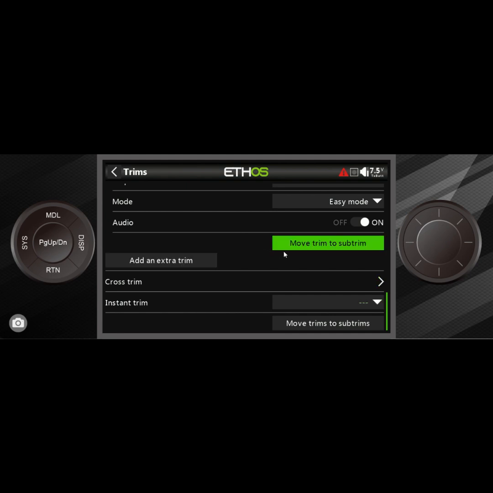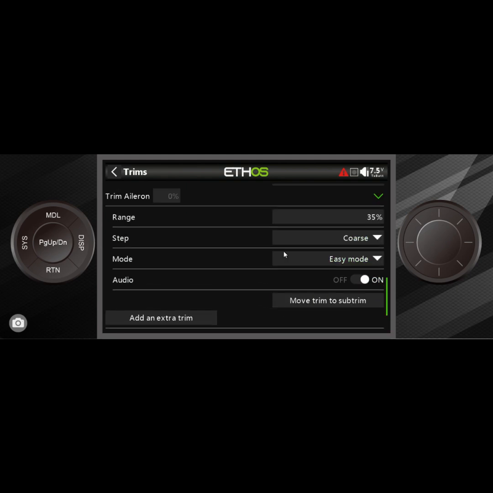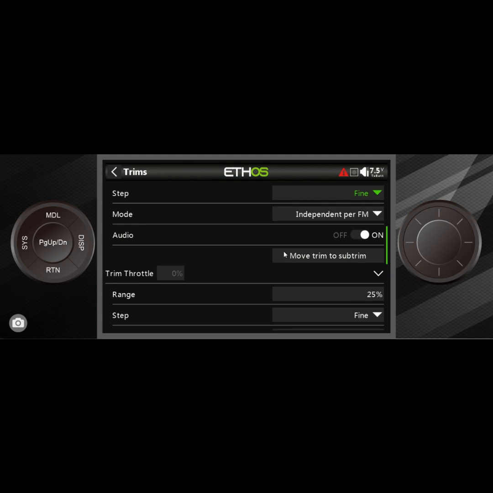For me, what I would want to do is use these trims in the subtrims. So let's talk about the benevolent trinity of RC, which is: trims are something you set in the air, subtrims are something you set on the ground, and mechanical trims are something you set with the radio off. Okay, so those are the three things.